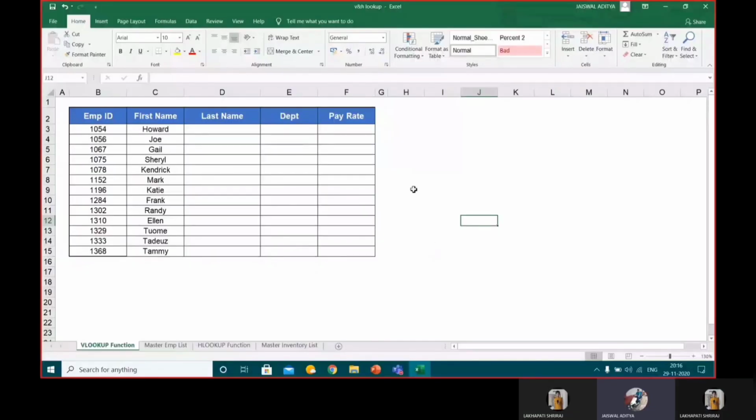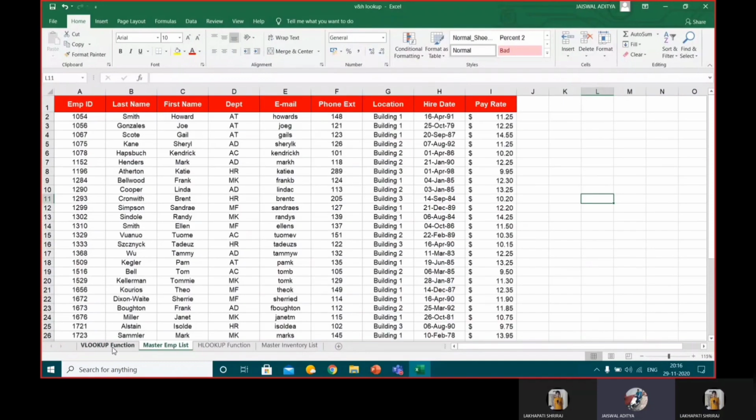Let's make it simple for you. Now we will take an example to implement on an Excel sheet. We will apply the VLOOKUP formula in the following two Excel sheets. Suppose your boss has given you sudden work to find out the last name, department, and pay rate of the following employees. We have been given a master employees list. As we know, the list is very big, so we just can't use the copy-paste method for each and every employee. So we will apply the VLOOKUP function.